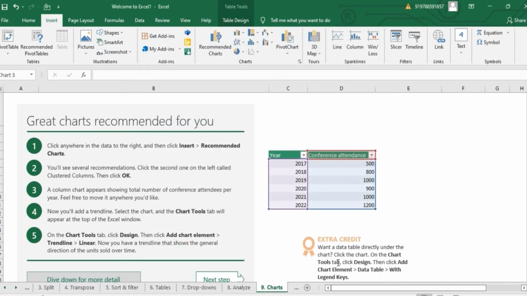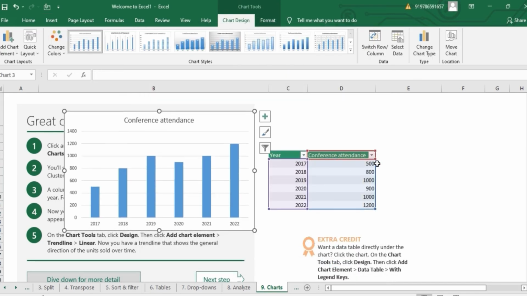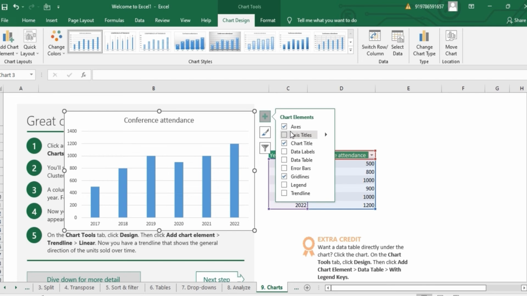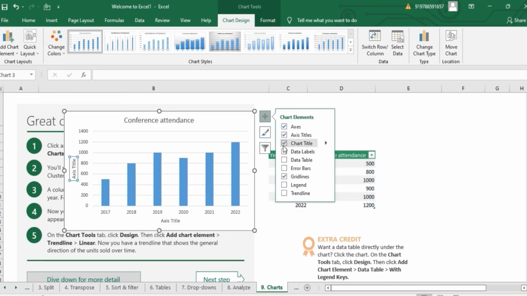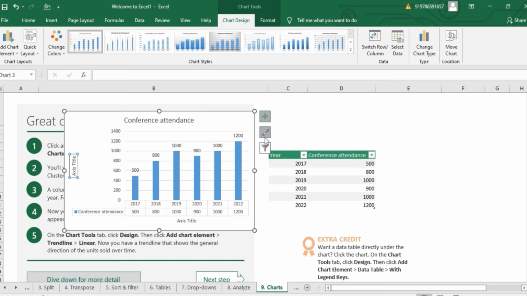See here, in 2017 the conference attendance is 500. In 2020 it is 900, and in 2022 it is 1200. Likewise, here we can also add axis titles, data labels, data tables, all those things. It's also very easy.